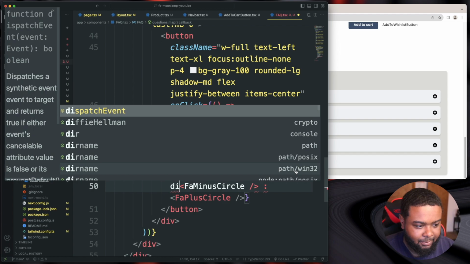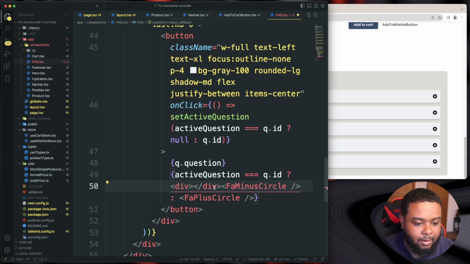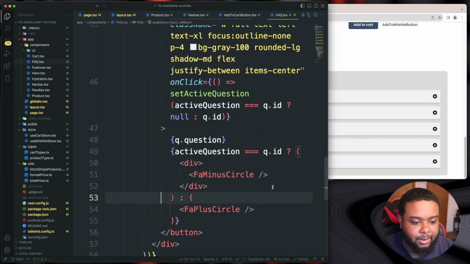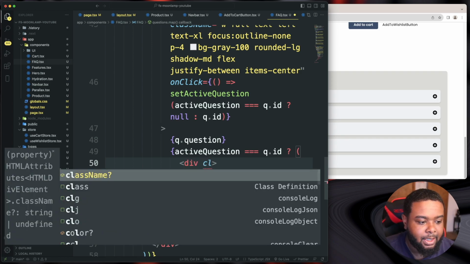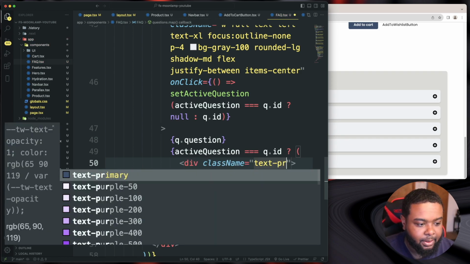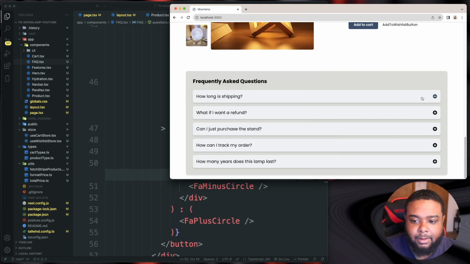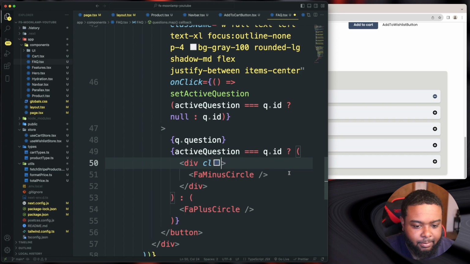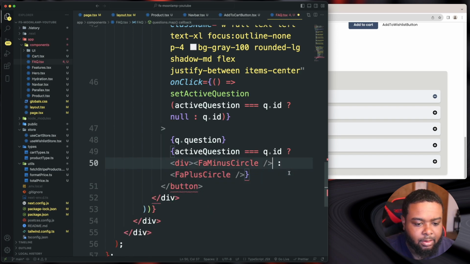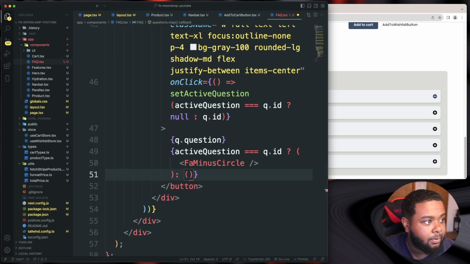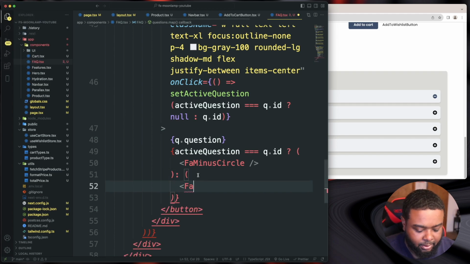What we can do is wrap this inside of a div like that, and then do a class name of text primary, and now it should affect that. Oh wait, that was minus. Wait, you probably can. Let me go back right quick. Wait, I'm going way too far. Let me redo. All right, let's just go plus circle.